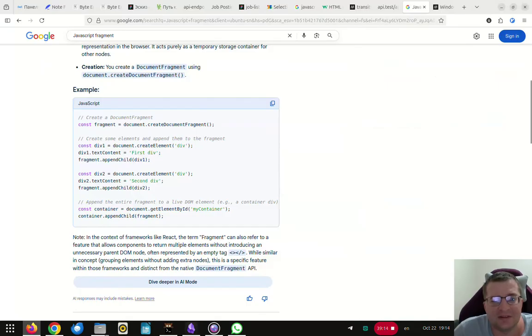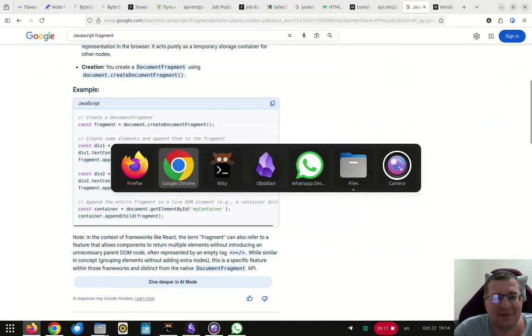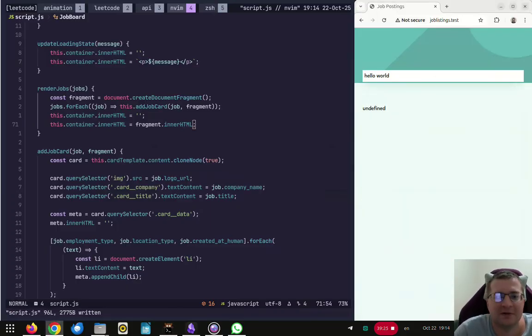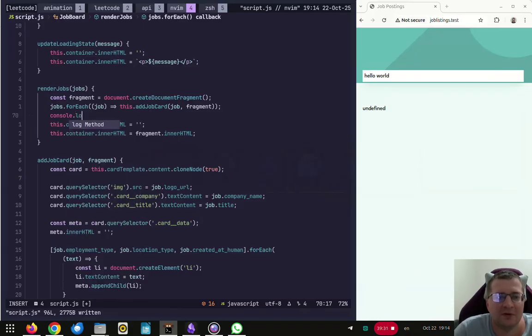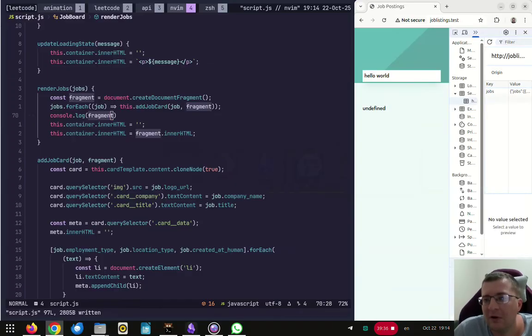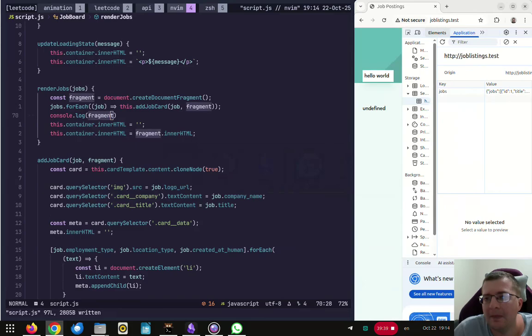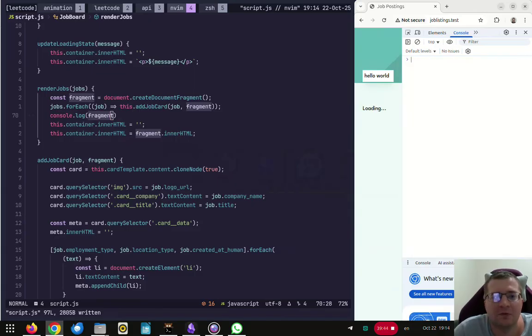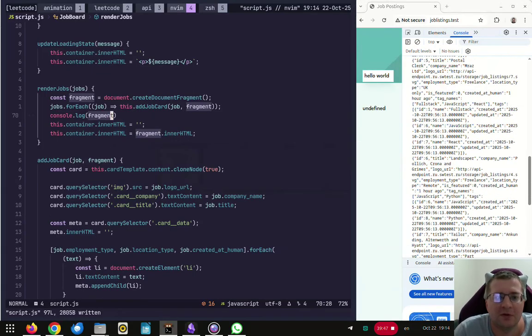Fragments in HTML? I don't know. Let me try. I think it's not gonna work though. Undefined, exactly. Okay, I just log it out. I don't remember the methods. Console. Oh. Document fragment. Let me try something. What if I do content? Still undefined, huh?